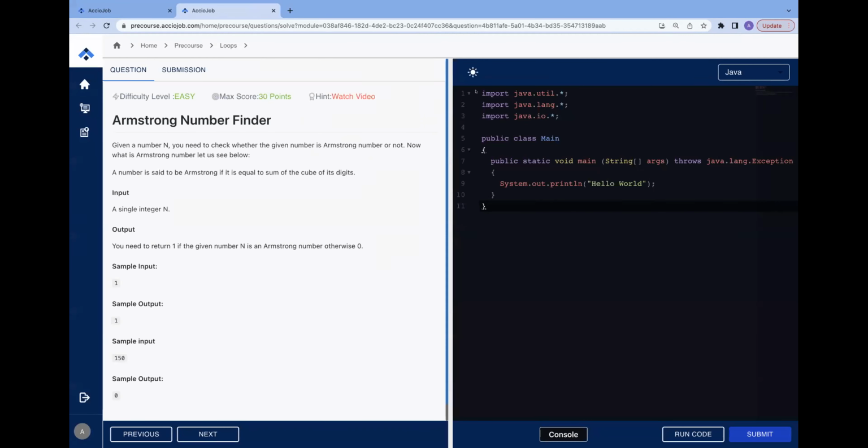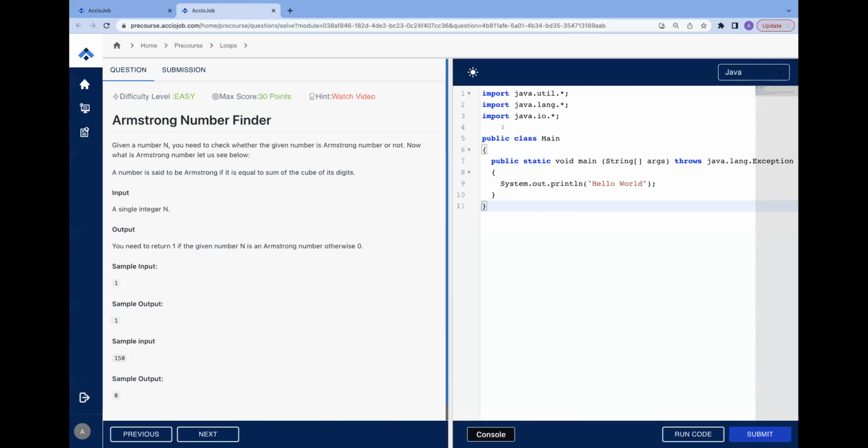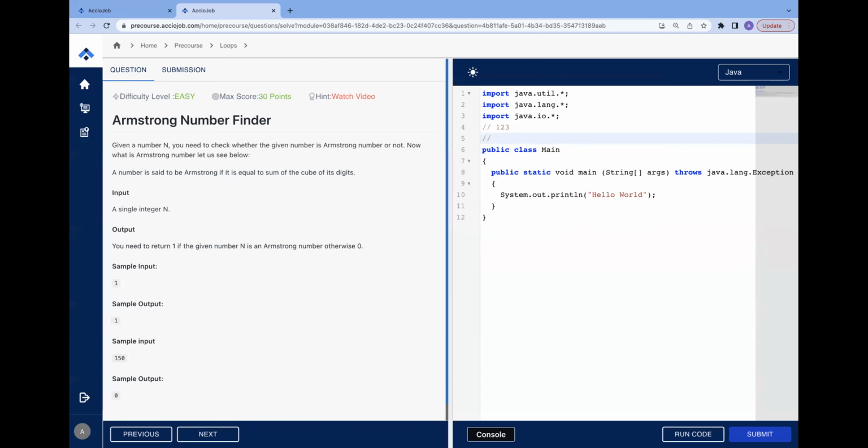Given a number n, you need to check whether the given number is an Armstrong number or not. Now, what is an Armstrong number? A number is said to be an Armstrong number if it is equal to the sum of the cubes of its digits. I'll explain it by example. Say you're given the number 123. It will be called an Armstrong number if its individual digits cubed, that is 1 cube plus 2 cube plus 3 cube, is equal to 123. If this statement holds, then it is an Armstrong number. If it is not equal, then it is not an Armstrong number. Is this much clear?